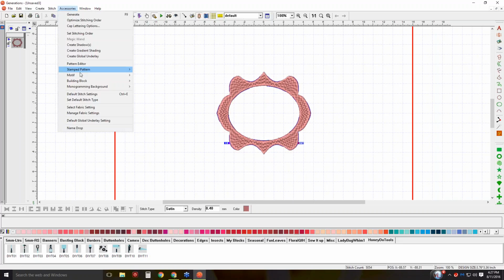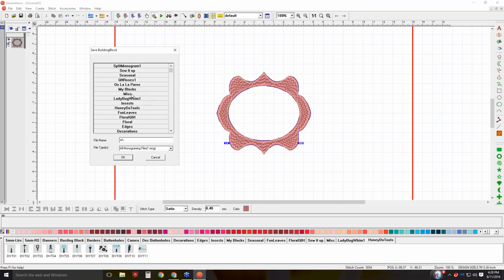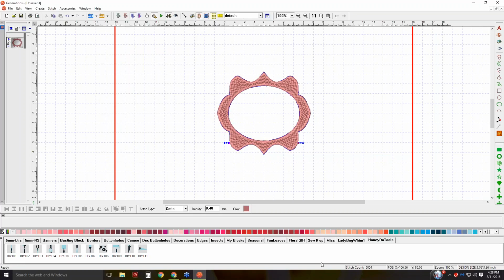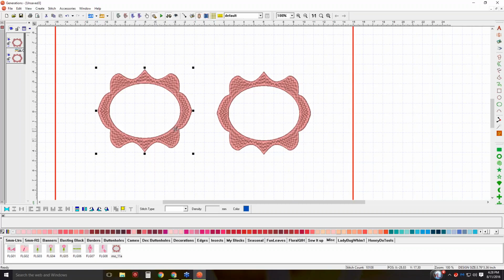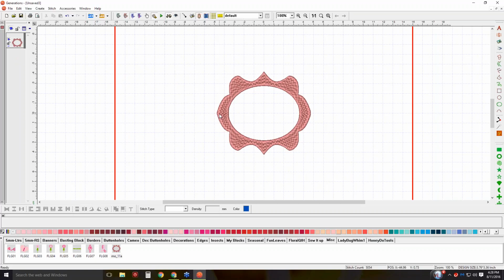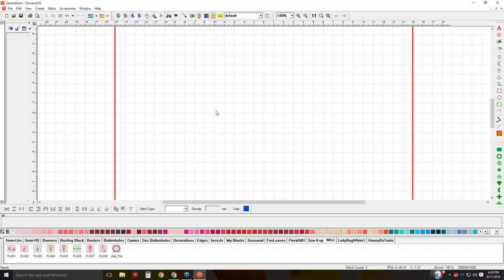I can just go to accessories, building block, save my building block. And I'll go ahead and save it in my miscellaneous building blocks. And you have to give it a name. It kind of defaults, and I don't want to write over top of this. So MO11A. We'll just name it the same thing. Now, when I go to the miscellaneous tab, there it is. So it's there for me to grab and drop any single time, which sometimes is a little bit quicker than the monogramming, right? But there's kind of a catch with building blocks.